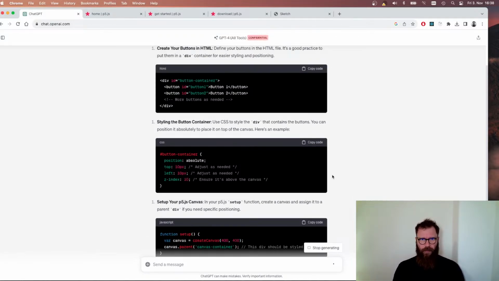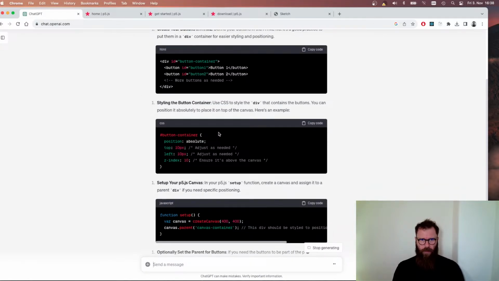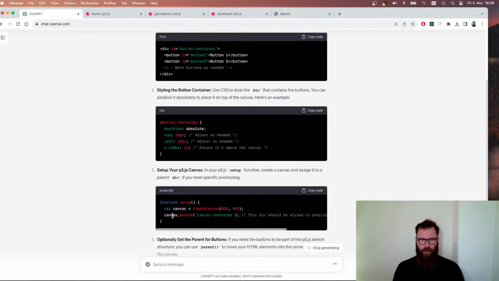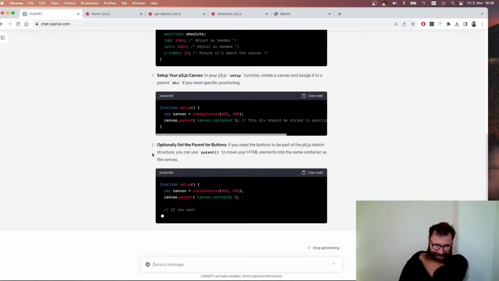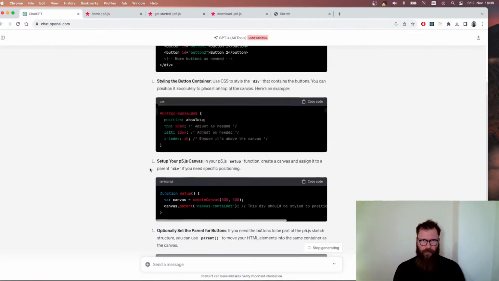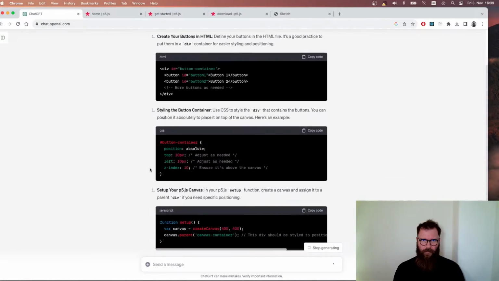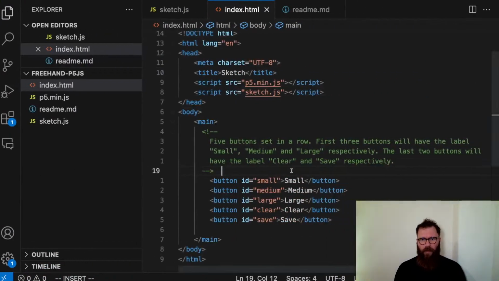Okay, got it. So you basically set all the buttons in a div container. You give it a CSS. Okay. Okay, and then you set the canvas like that. Okay. In the meantime, let's try to see.